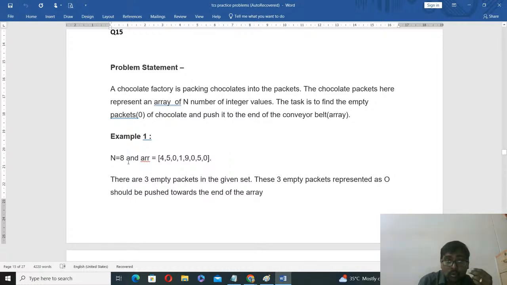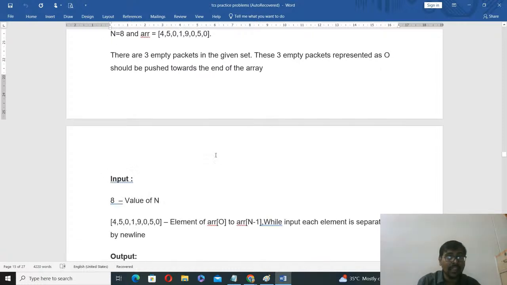N is equal to 8. This is the array. Here 0 represents empty packets. So there are 3 empty packets in the given set. The 3 empty packets are represented as 0. What is the question? The 3 empty packets are pushed towards the end of the array. For example, by using this one, what is the output?